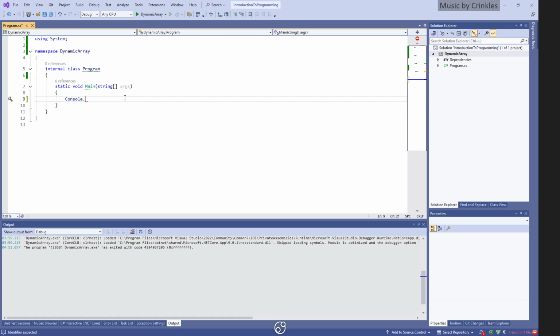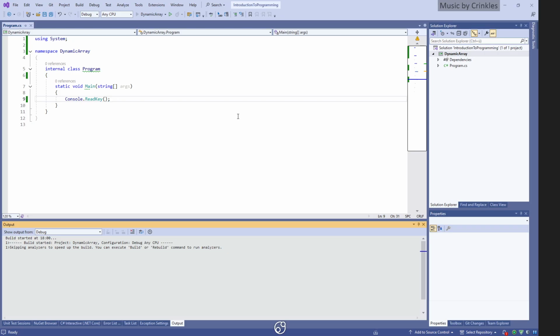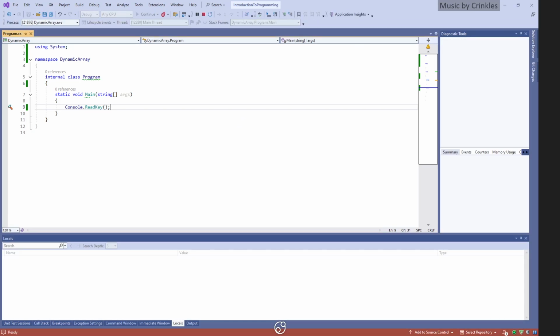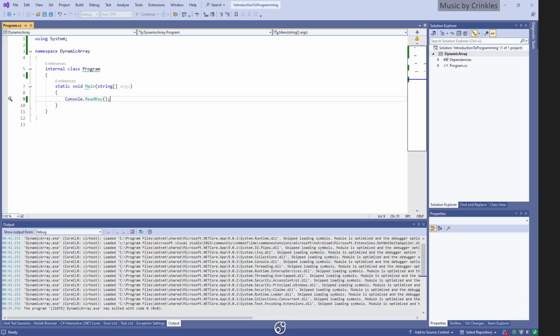Last time I showed you this method, ReadKey, which blocks the program, which just freezes everything until we hit any button while in the console. Let's just quickly try that. And I believe you won't be able to see the... Never mind. You didn't see it, but I just pressed a button in the console and then the program continued.